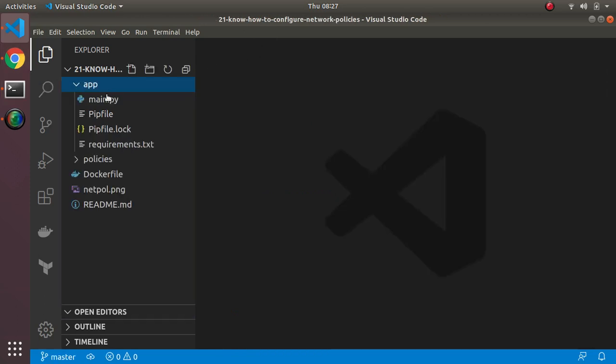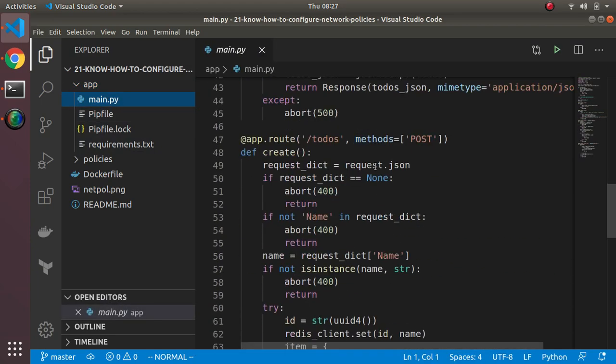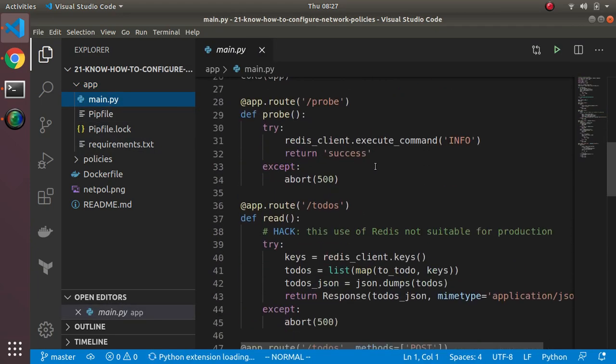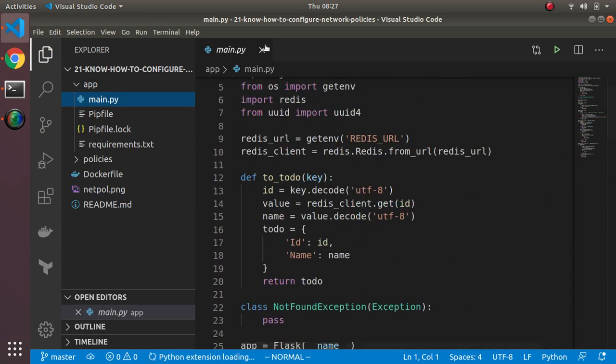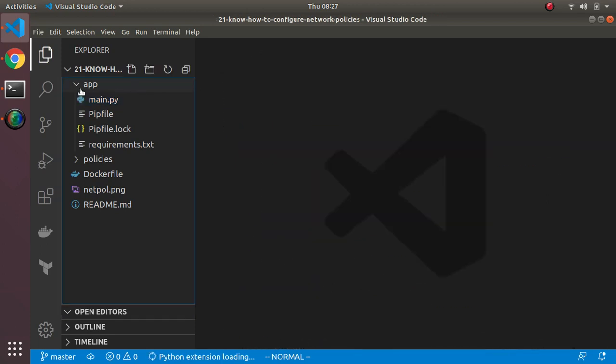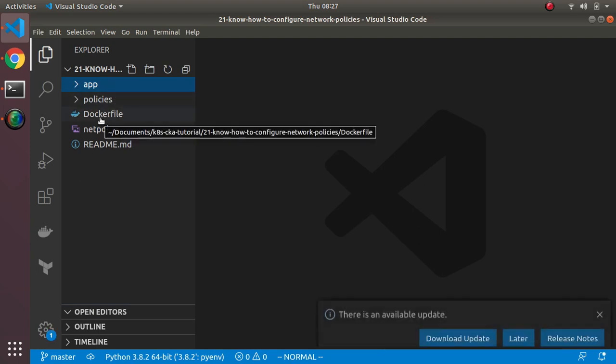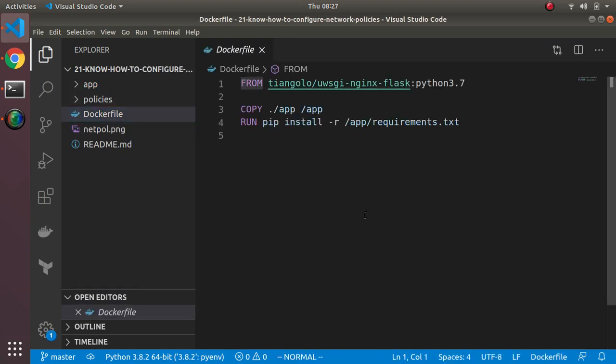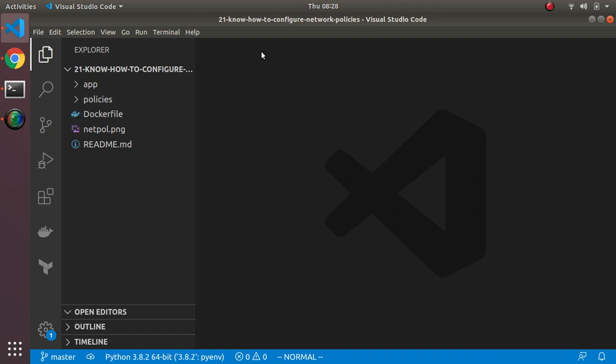There's an app folder that has the code, and this is a Python project. The main code is in main.py, FYI, and the Pipfile, Pipfile.lock, and the requirements are all about dependency management. It's not terribly long. It just provides a couple endpoints, and I want to treat it as a black box. Related to that is a Dockerfile that actually builds the Docker image from the app, and again, I'm not going to get into the details of that.